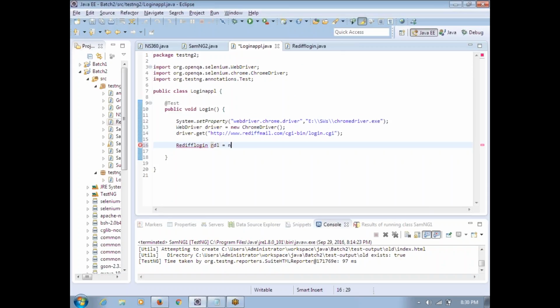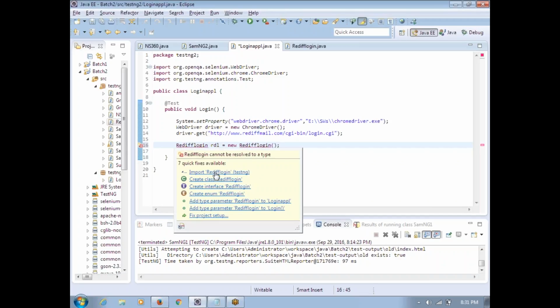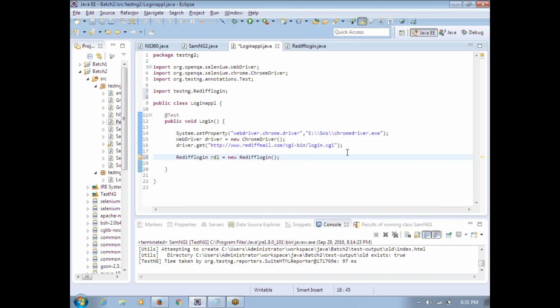RDL new. So what it says, it gives some error. So what it says, import. Go and import it. Okay, so we have imported it, right? So it is in the TestNG, right? See, from the TestNG we have imported the test login. Okay, it will now identify by itself, right?